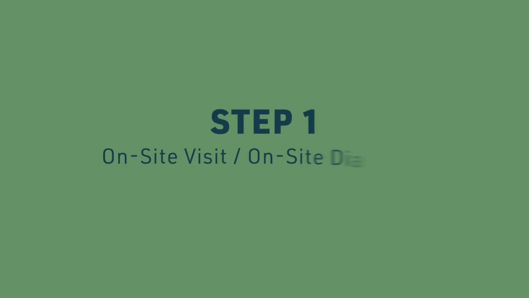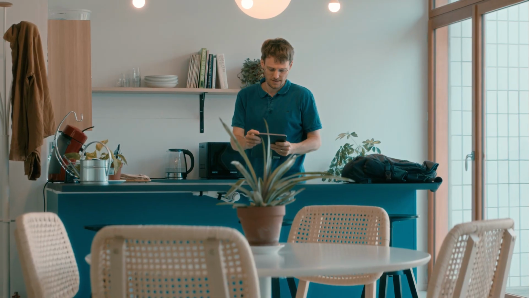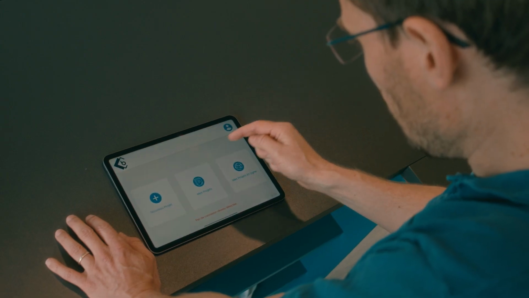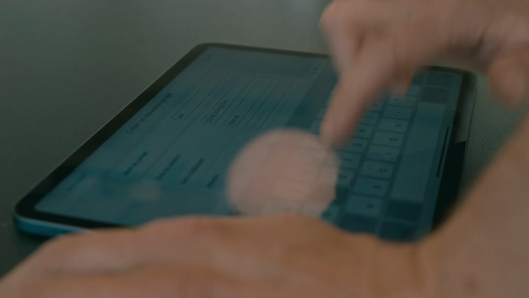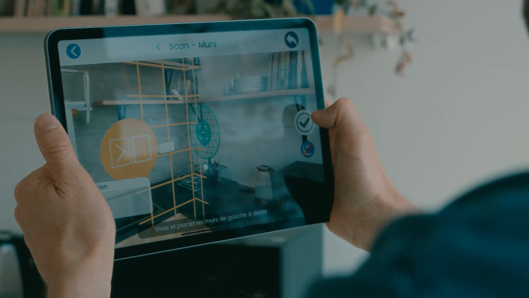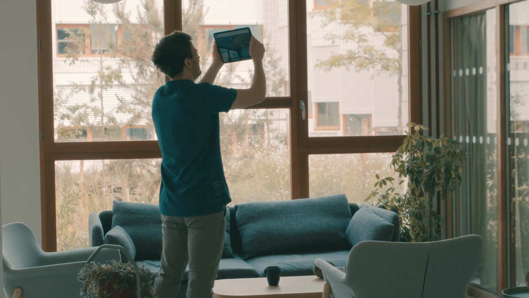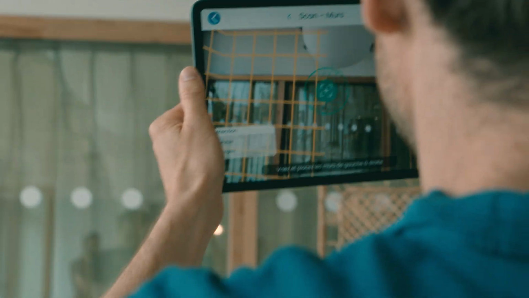Step 1. On-site diagnosis. The assessor begins with an on-site visit of the dwelling. He uses the Vimeo augmented reality application on a tablet to conduct the visit. First, he assesses the precise dimensions of the dwelling. He visits each room and he measures the surface area of the walls, floors and ceilings with the tablet.